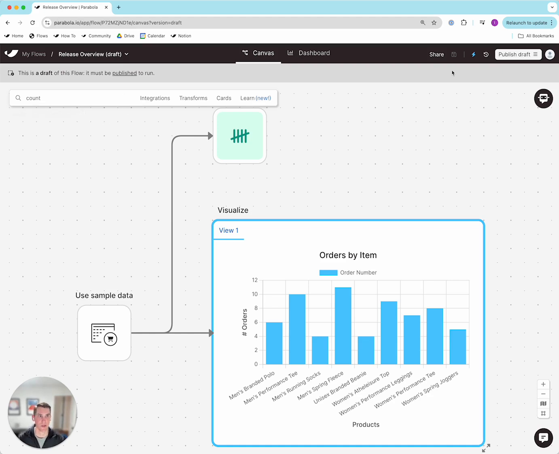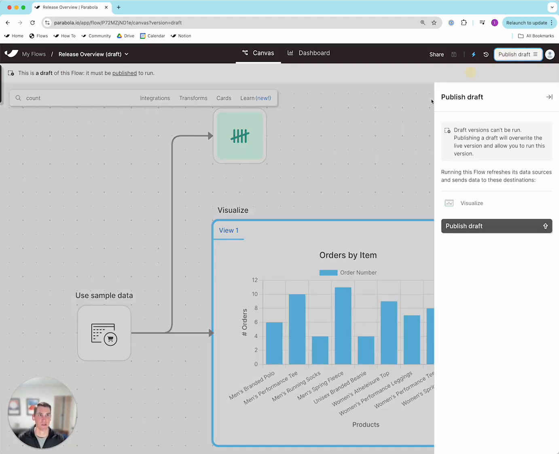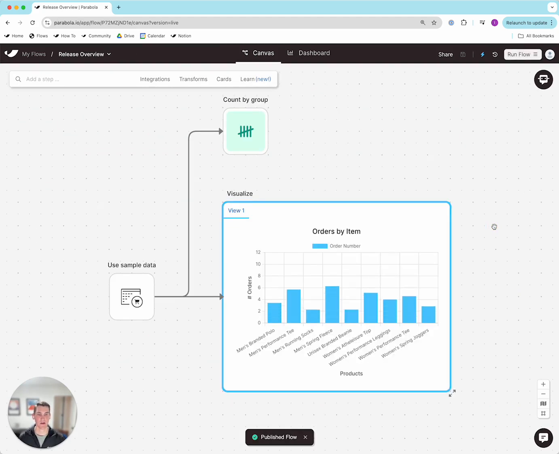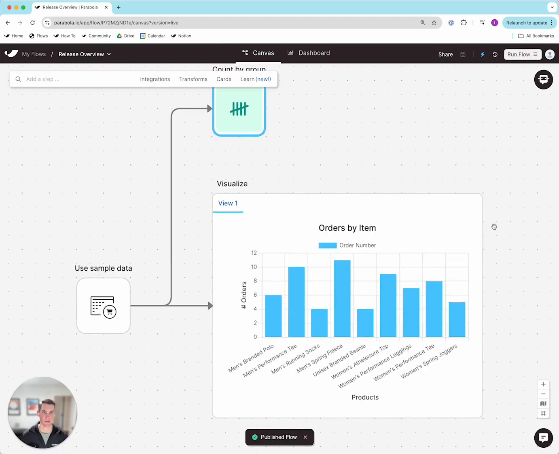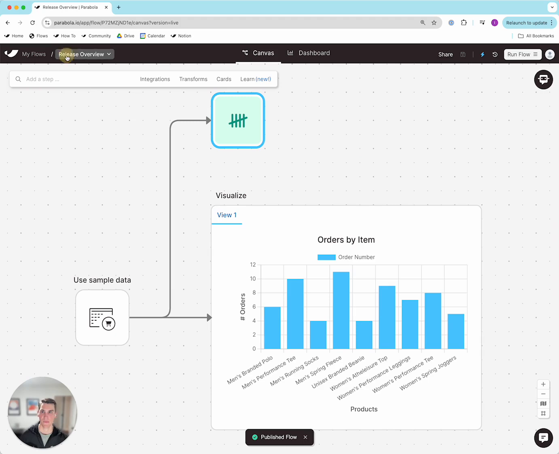Once I finish with those updates, I can click Publish Draft, and that will take all of my changes I've made and apply them to the live version of the flow. You'll notice at this point, I'm back to just having one version. There's no longer an existing draft. It's just the live flow that we're working in. The intention here is really to streamline the building and editing version based on feedback that we've received from many customers over time.